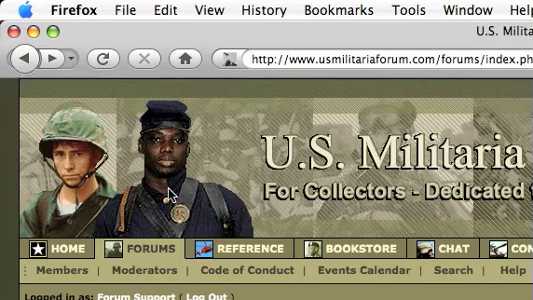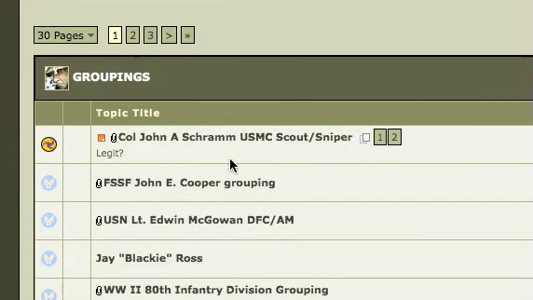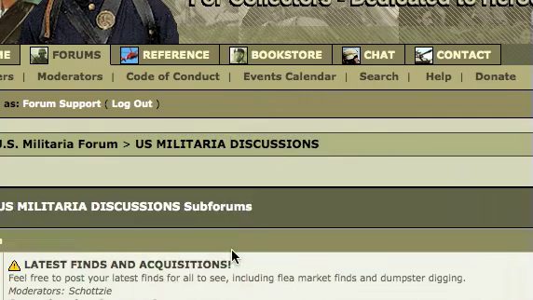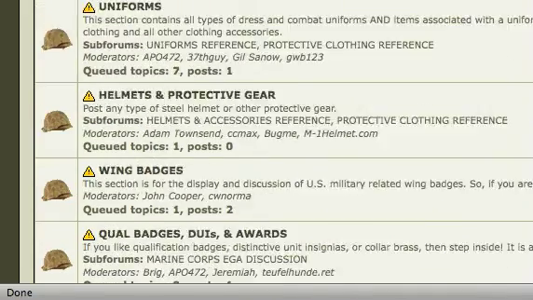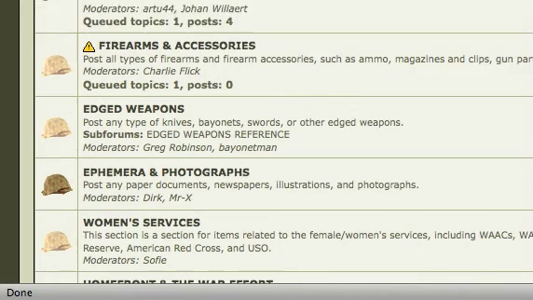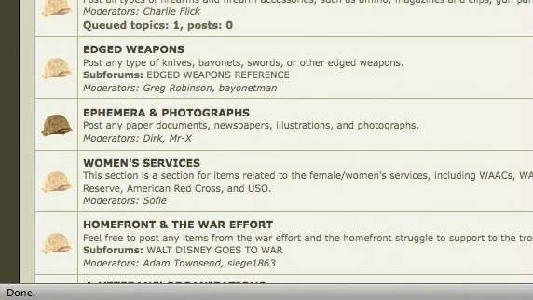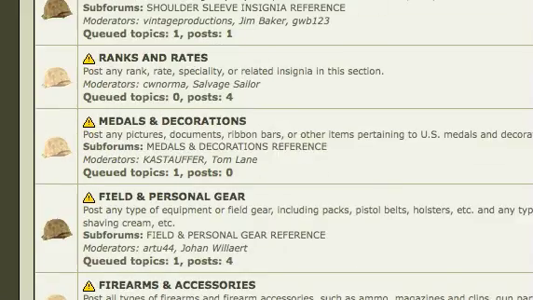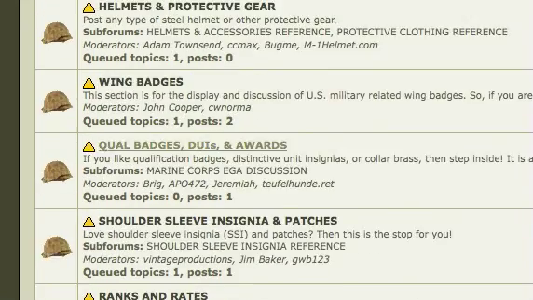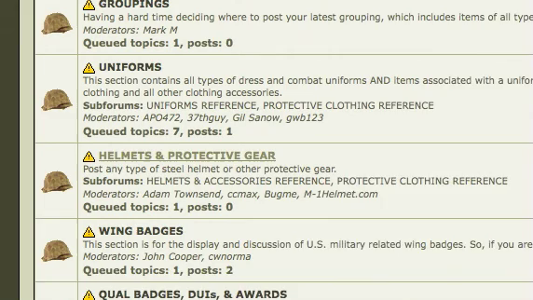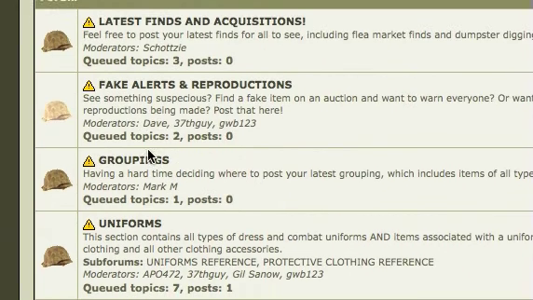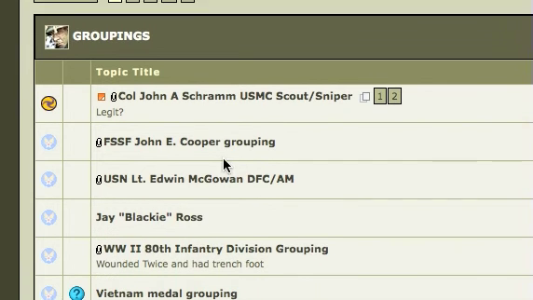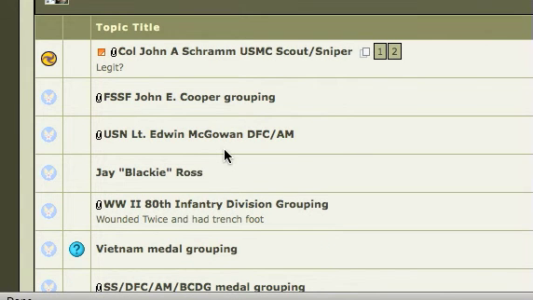Now, so we found that particular item by clicking from the military discussions area. Let's go back down to where we were. Lots of stuff here. Okay. We picked a topic from a group. We picked a subject area, groupings in this case. We clicked on that, and we replied to one of the topics on there.